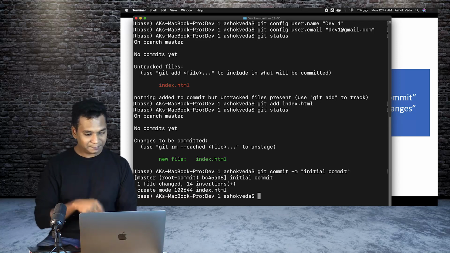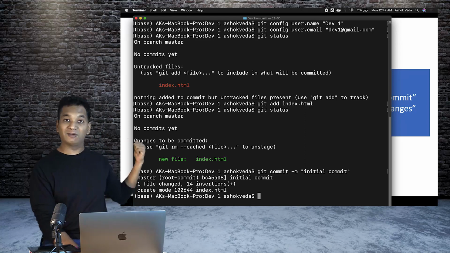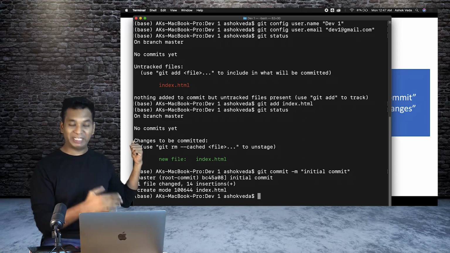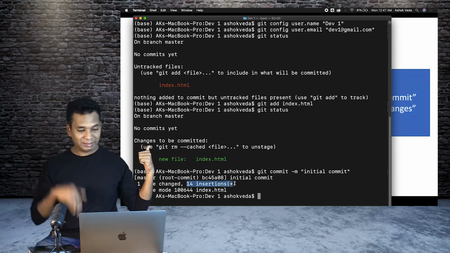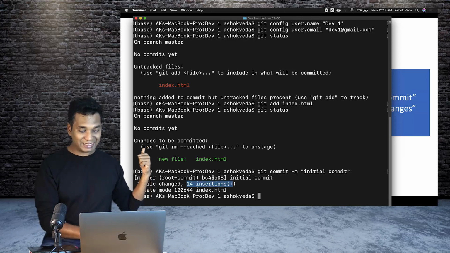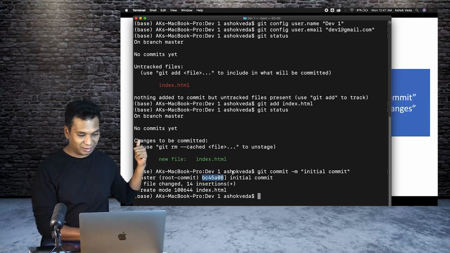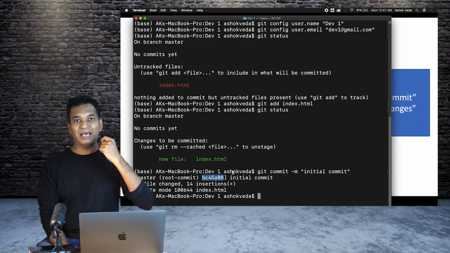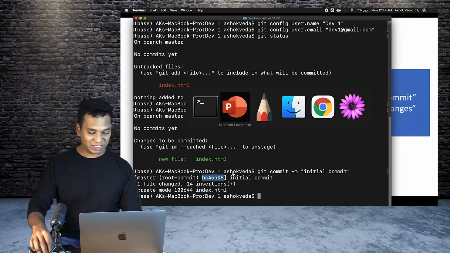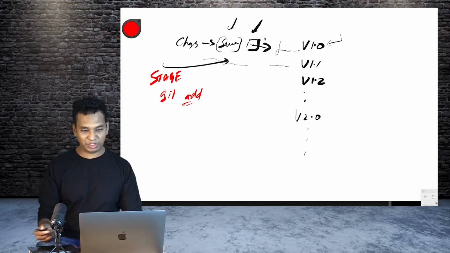And then I click enter. It simply says one file has been changed, and there are 14 insertions you can see over here. This means that 14 lines have been added, and then it has given me a code. This code, what you see here, BC45A08, is an ID.